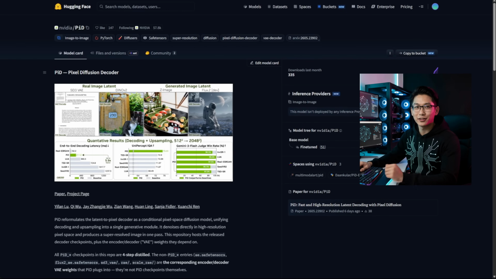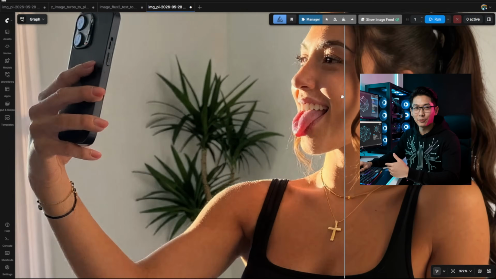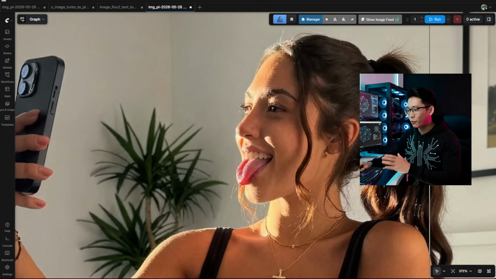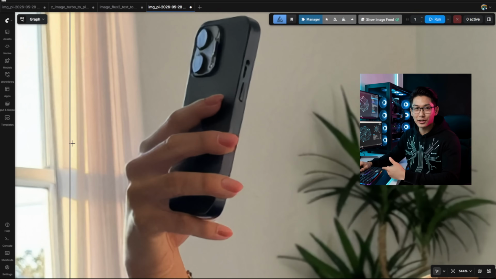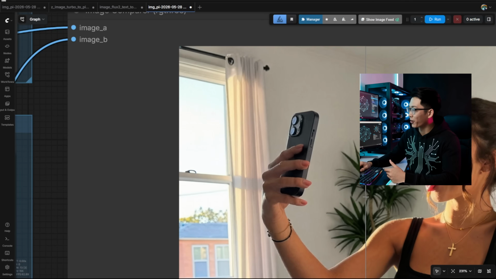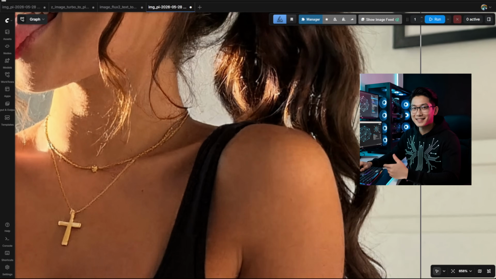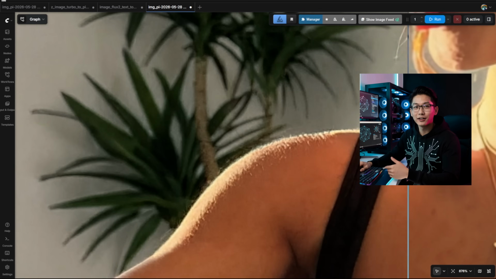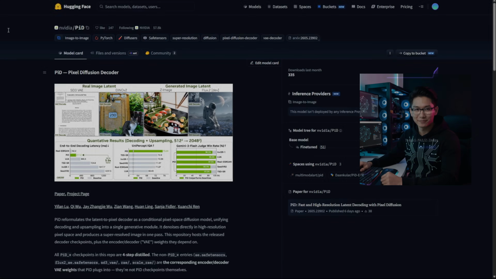So what this decoder does, it uses a different approach for latent-to-pixel decoding. Instead of using the original VAE that comes with your image model for the encoding and decoding part, PiD replaces that with a diffusion-based decoder that works directly in pixel space. And right now it supports Flux 1, Flux 2, SD3, and Z-Image, which covers most of the open-source AI image generators running on the market.